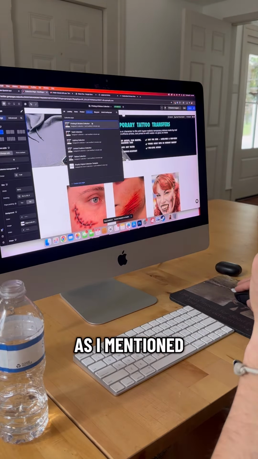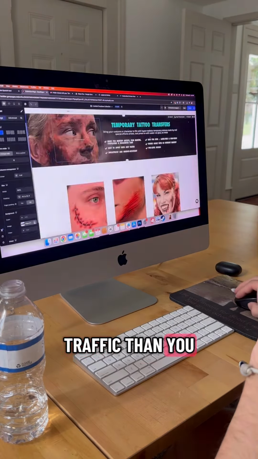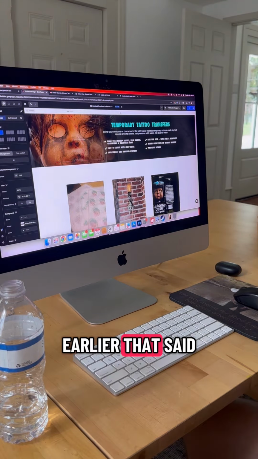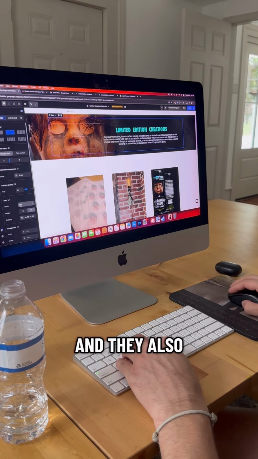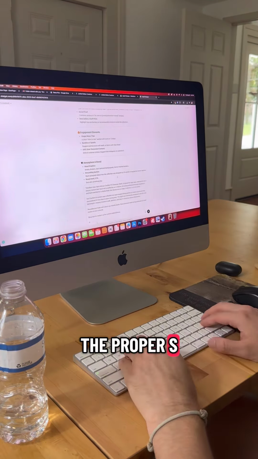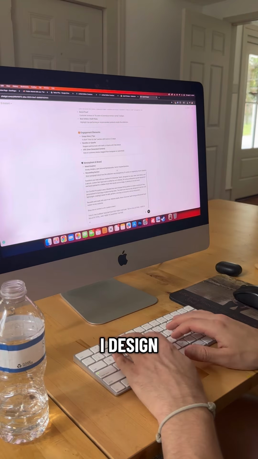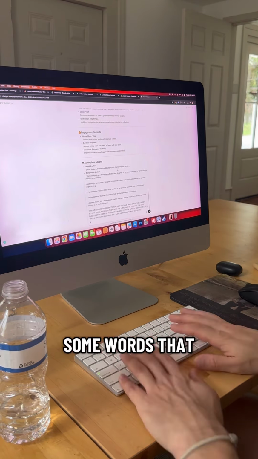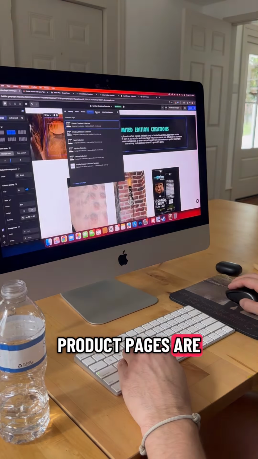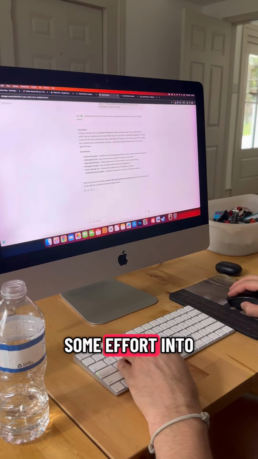As I mentioned yesterday, your collection pages get way more traffic than you probably think. I think I saw a stat earlier that said something like 35% of your website traffic is shopping through your collection pages, and they also rank really well on Google with the proper SEO. So I'm keeping those 2 things in mind as I design. I want this page to answer some basic customer questions and also include some words that Google likes. Your homepage and product pages are way more important, of course, but definitely put some effort into the collection pages as well.